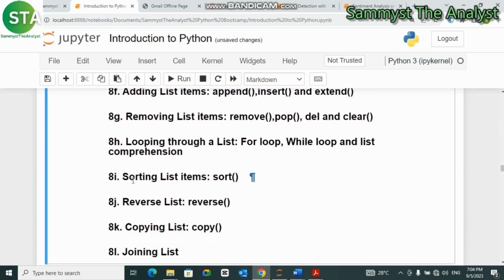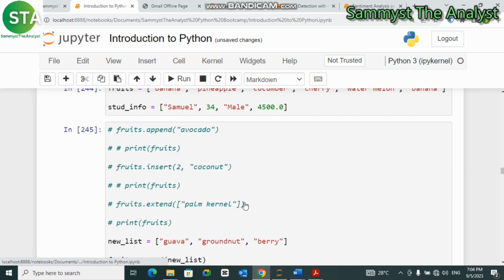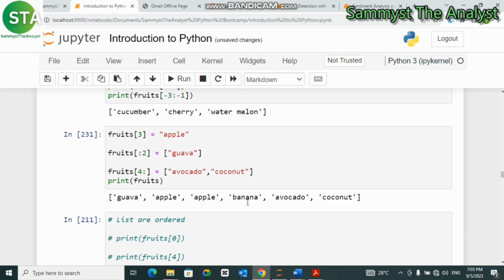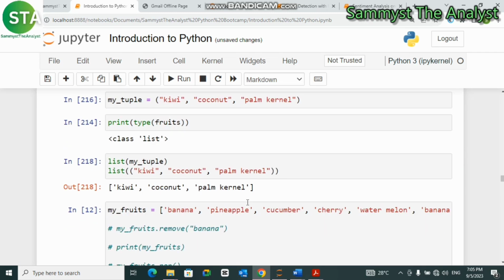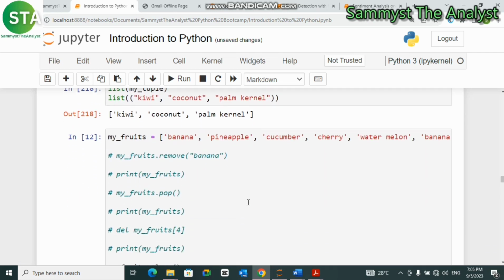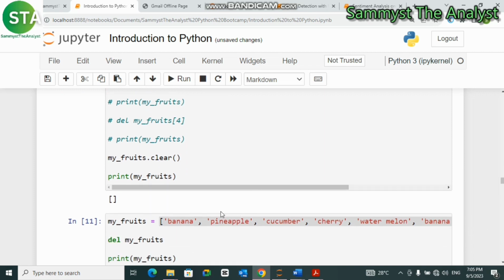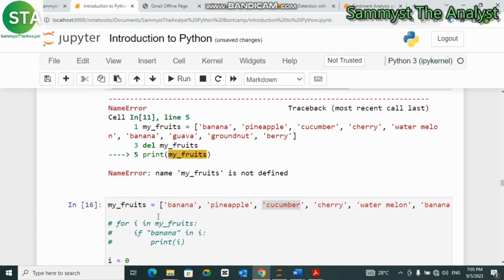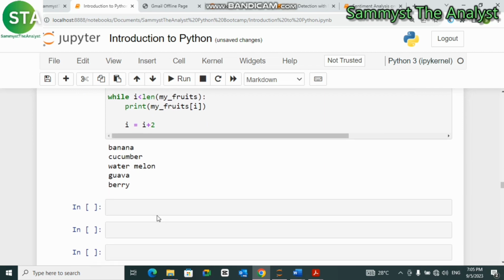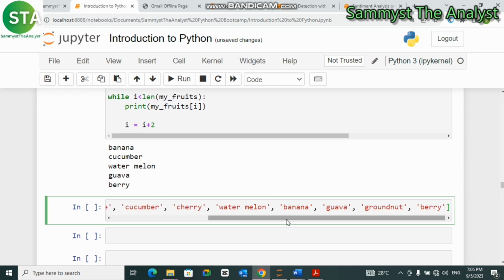So the next point we want to go into is sorting list items. Of course, you know that sorting is very important, because sometimes when you are putting items in a list, you may not be paying real attention to how they are arranged, whether in ascending order or in descending order. So we want to see how we can work on that too.